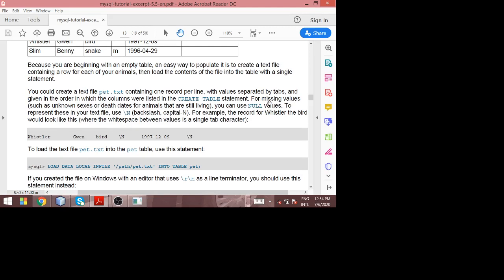Okay. Then you have the create table statement. All right. Then give the order in which the columns were created in it. For missing values, if there are missing values such as unknown text or unknown date of birth or whatever, you can use what? Null. That's exactly what I did, if you recall. To represent this, you can also use \N. \N is the same thing as what? Null. Thank you.